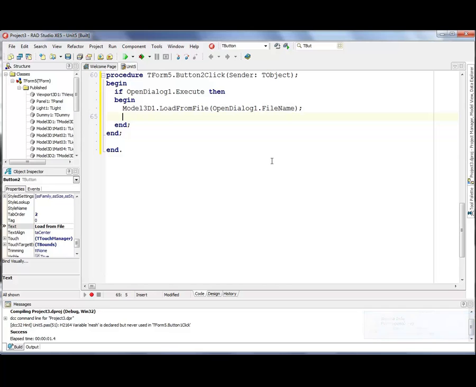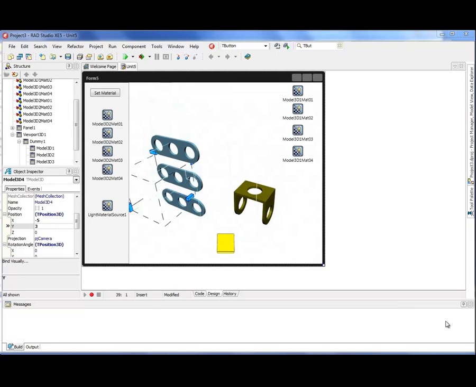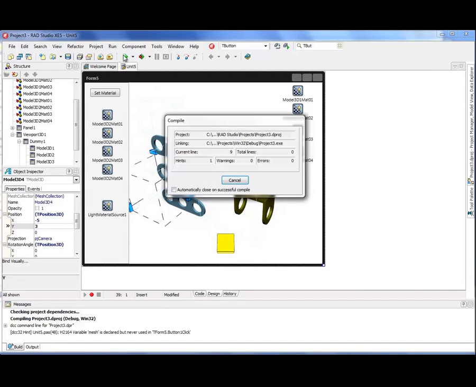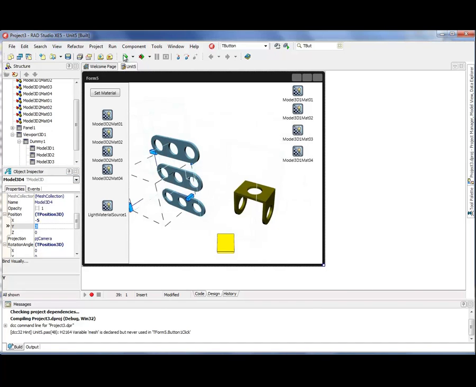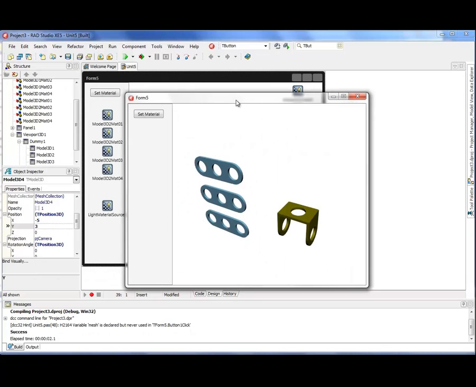Then we need what? Nothing. Let's run the application and change the material of the second model. Okay, it's now pink. That's alright.